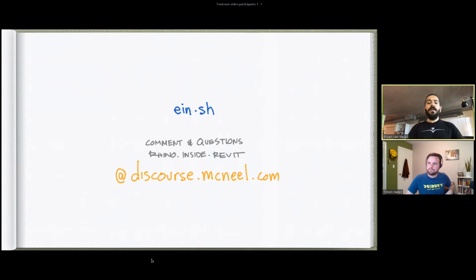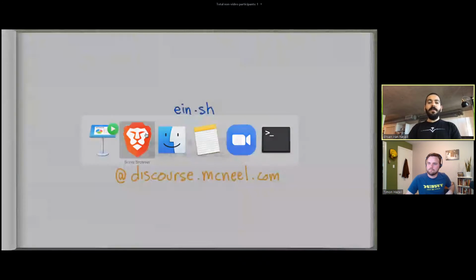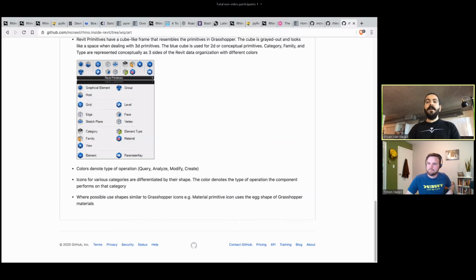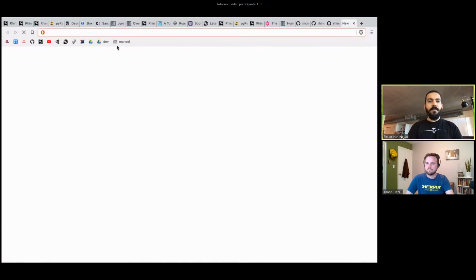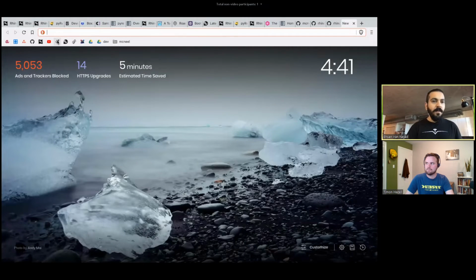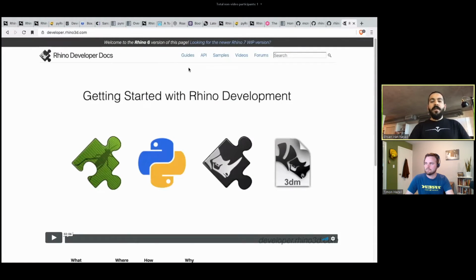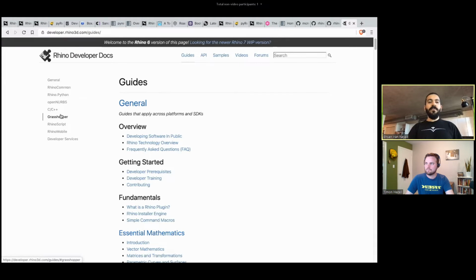Yeah, absolutely. Grasshopper is a very easy program to pick up initially. So if you go to the developer documentation for McNeel, there are a lot of guides in here related to Grasshopper. There is a whole section on the homepage.